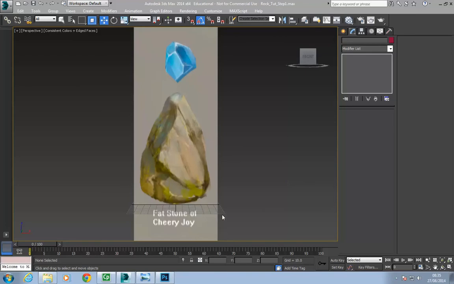Here we have our concept of the Fat Stone of Cheery Joy, which will feature in the RPG Village project, which we'll be introduced to later, so enough about that for now. The difference between working from a concept as opposed to a blueprint is that we don't have all the information, so all the hidden areas we have here will require some imagineering. We have all this established here, but everything behind, that's up to us.